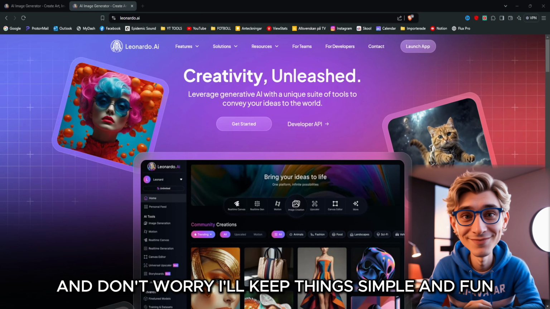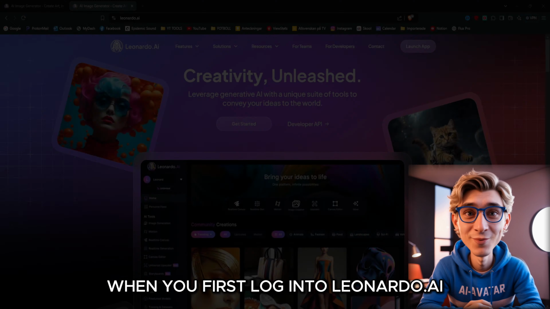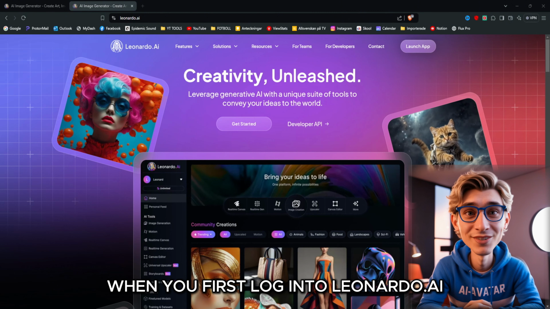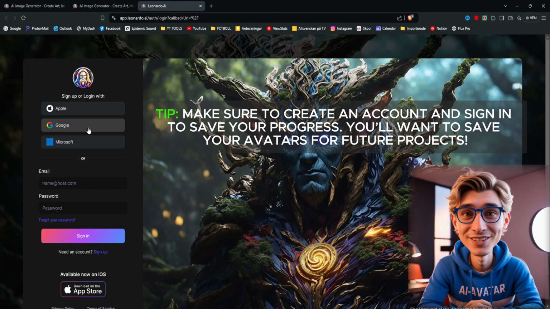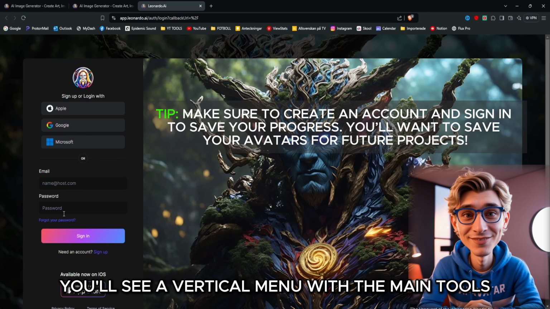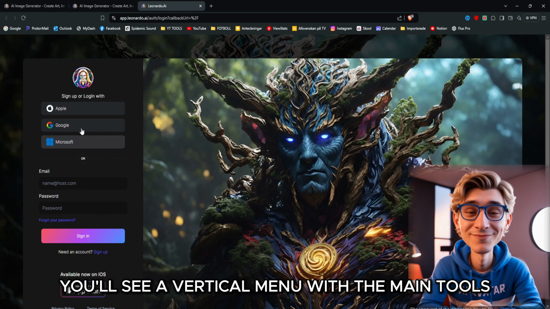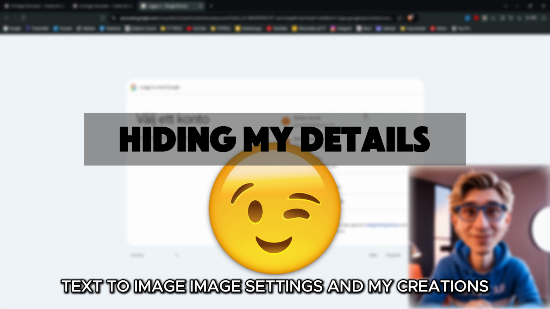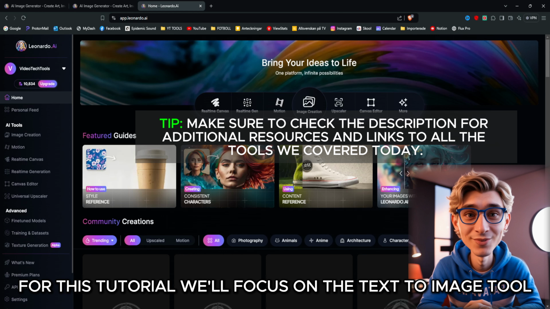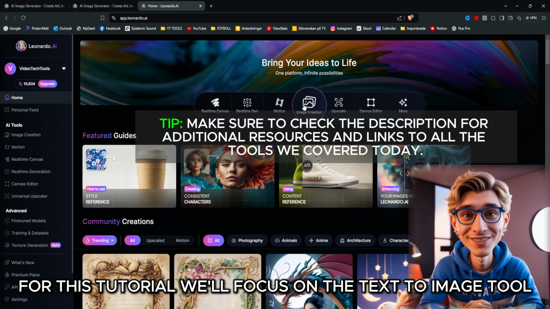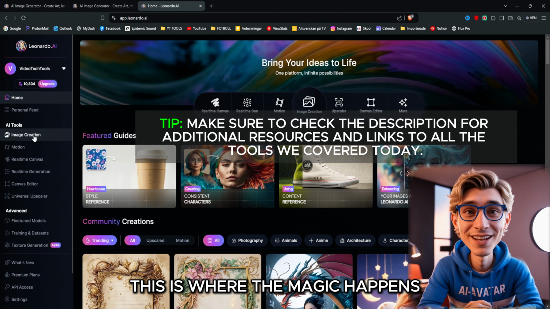And don't worry, I'll keep things simple and fun. When you first log into Leonardo AI, you'll be greeted with a simple and clean dashboard. On the left-hand side, you'll see a vertical menu with the main tools: text to image, image settings, and My Creations. For this tutorial, we'll focus on the text to image tool. This is where the magic happens.